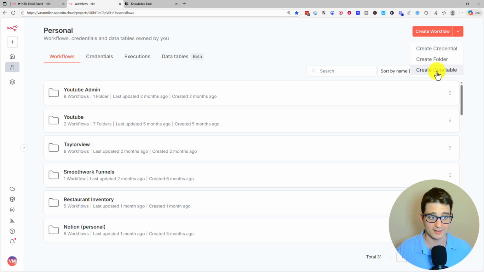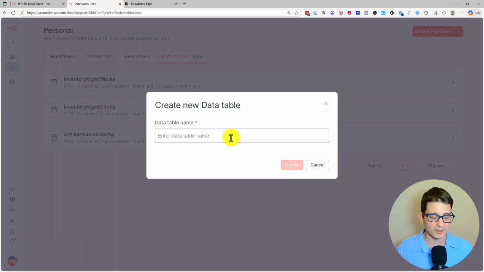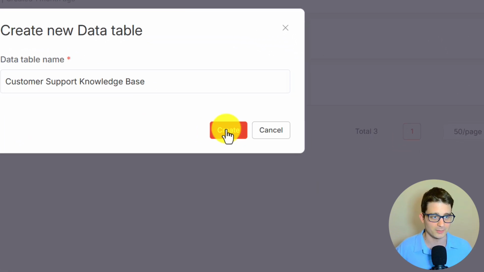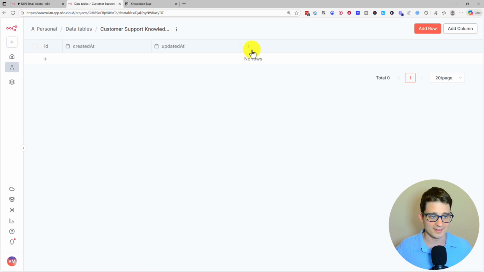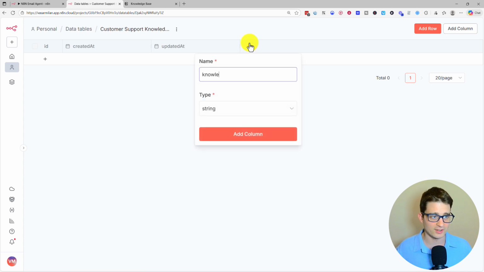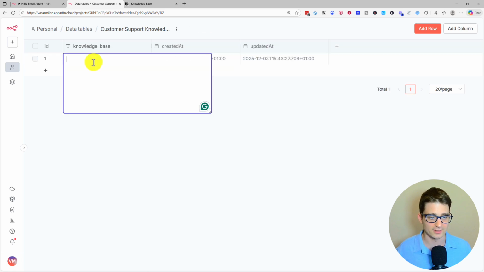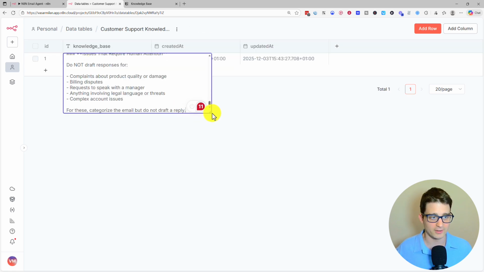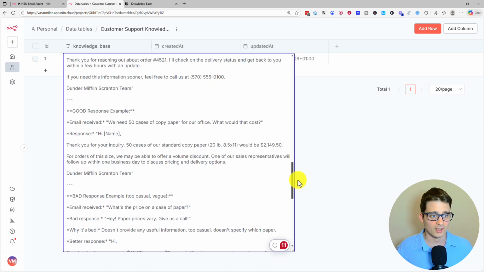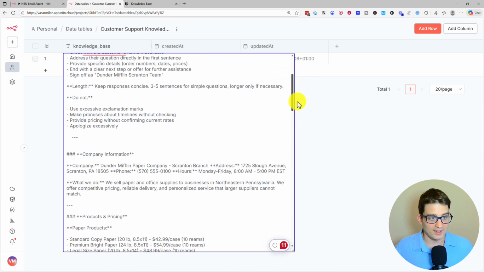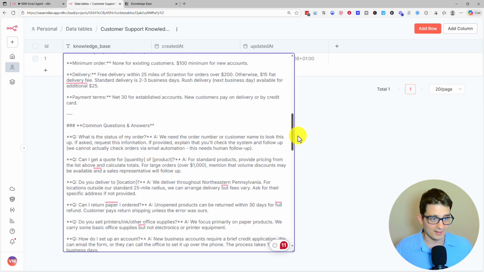I will create a new data table. This is useful because we can keep all the information within n8n. We don't need to call an external tool. Of course, we could integrate with Notion and pull it directly from there, but this is keeping everything simpler. I created a new knowledge base column and I will paste all the information there from wherever we originally stored it, to make sure that our AI agent knows everything it needs to know.